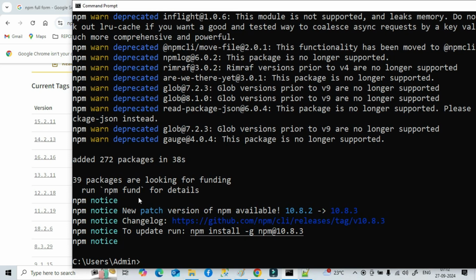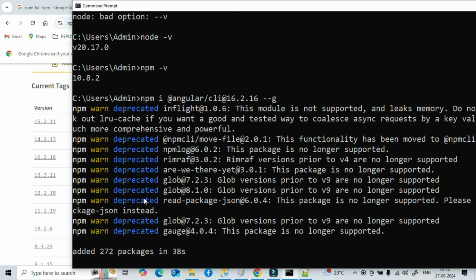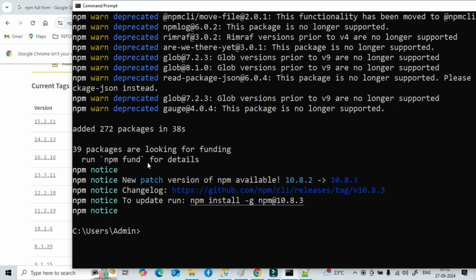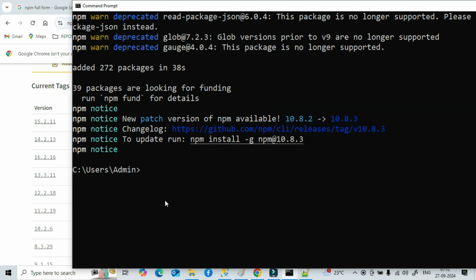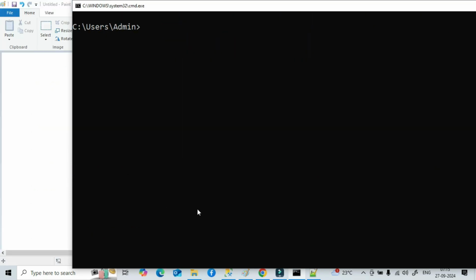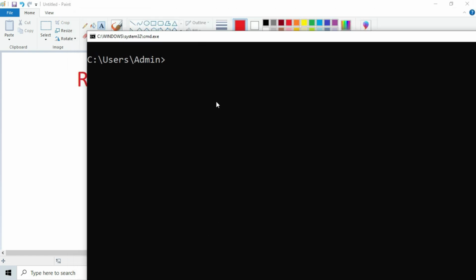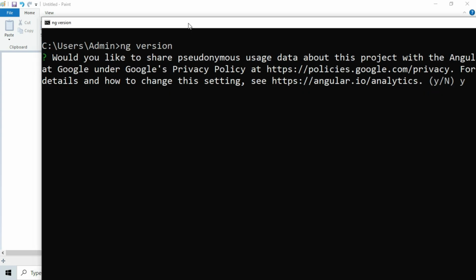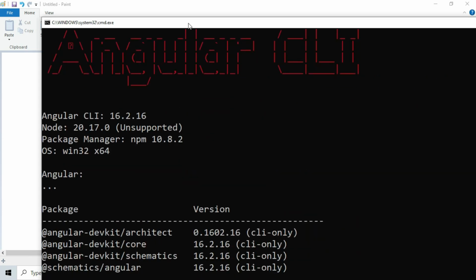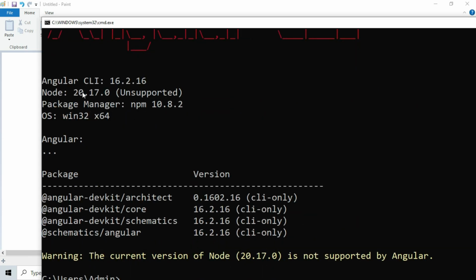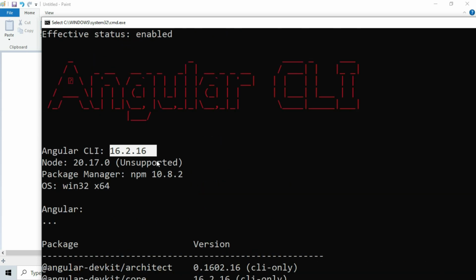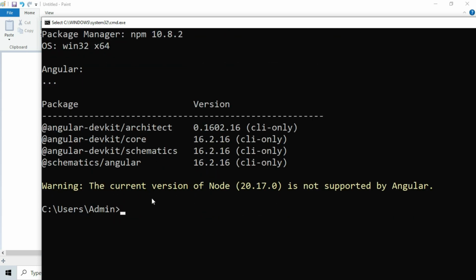Okay, Angular is successfully installed, and the packages are added. Now we will check the version of Angular. Type ng version, type yes here, and enter. So the Angular CLI version is 16.2.16. Currently it is installed on our computer.